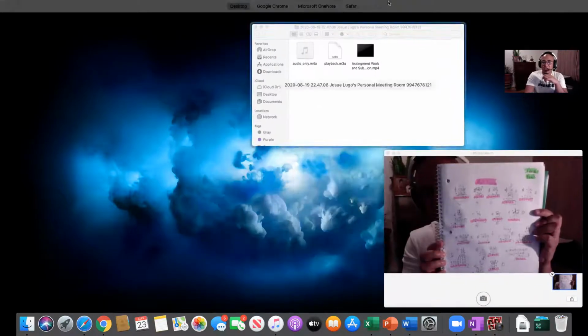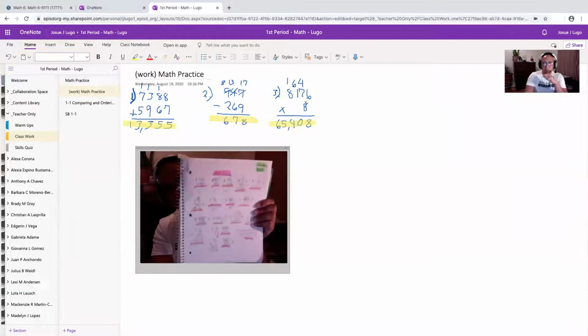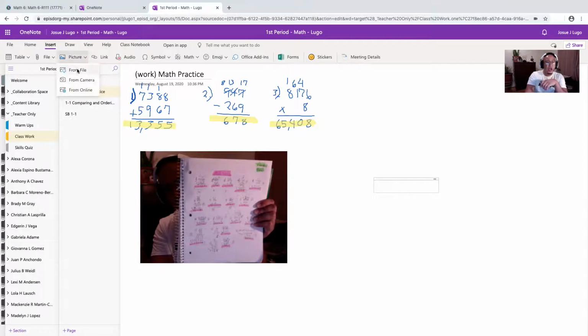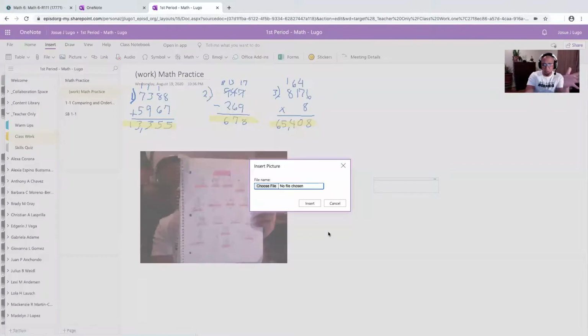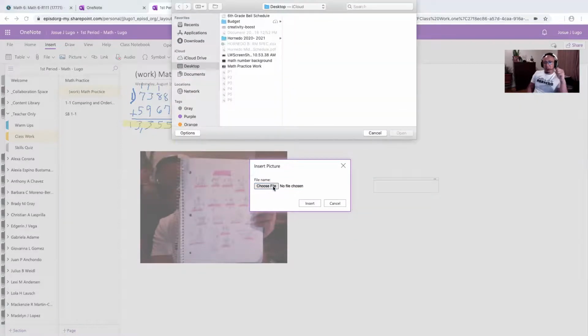And so next, I am going to go into my OneNote. And same thing, I want to tell it where I want the picture to go. So I'm going to say right here, I'm going to go to Insert, Picture from File. Not from camera, but from file. So it's a very similar process. Now I'm going to click on choose file. Remember, I saved it to my desktop, so I'm going to open up my desktop.